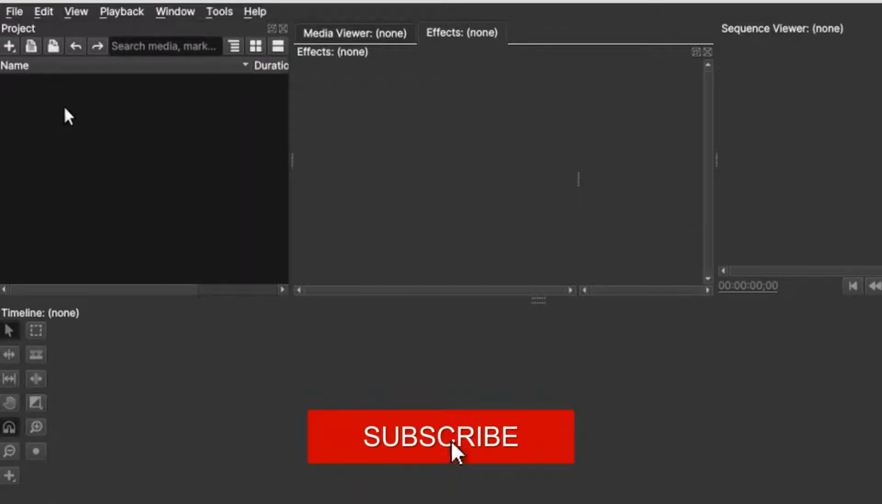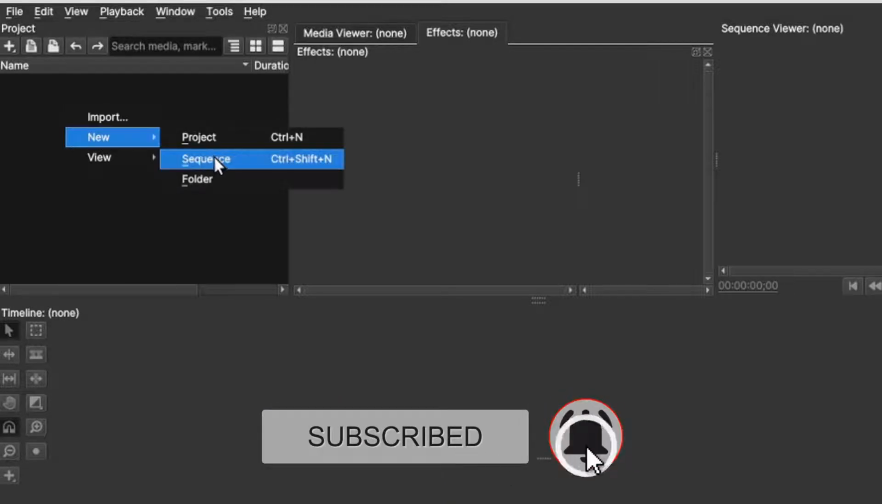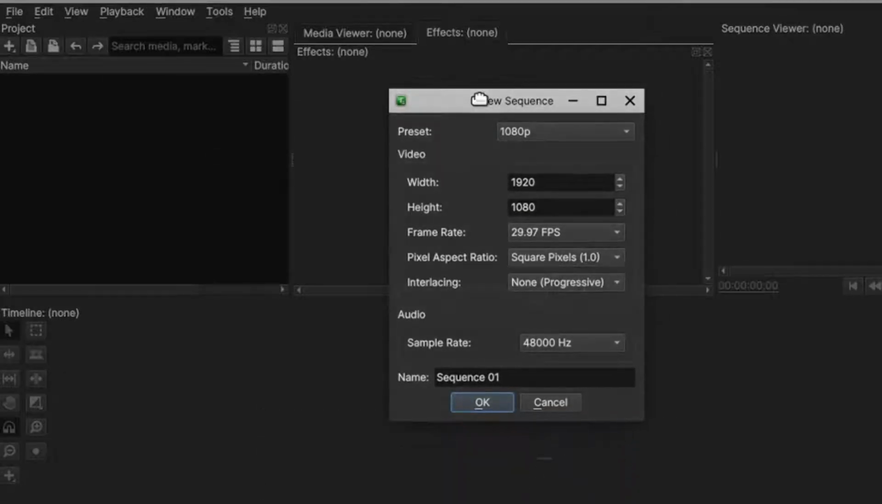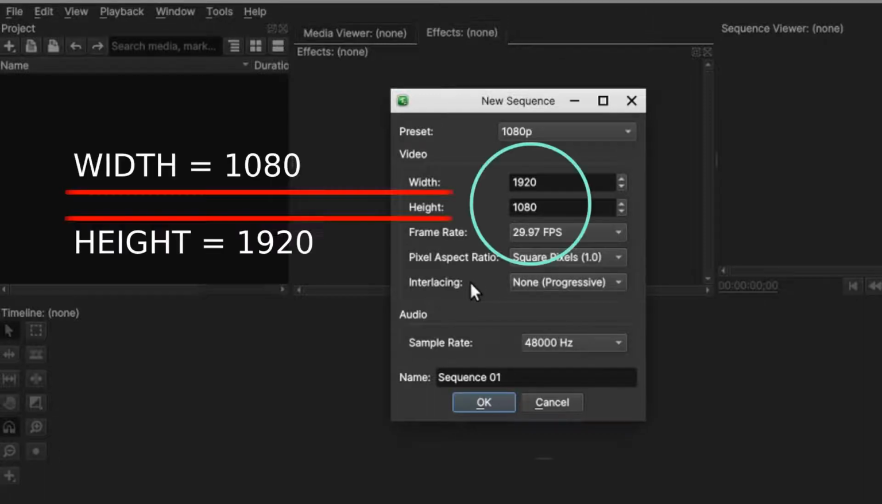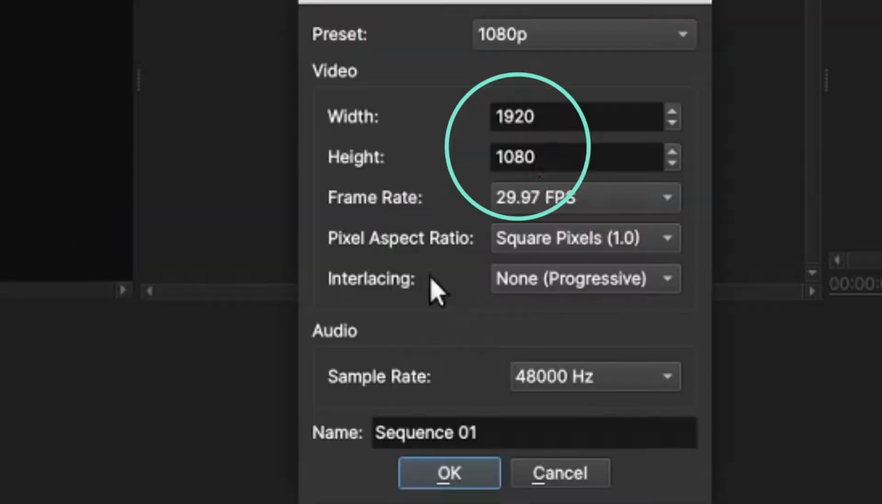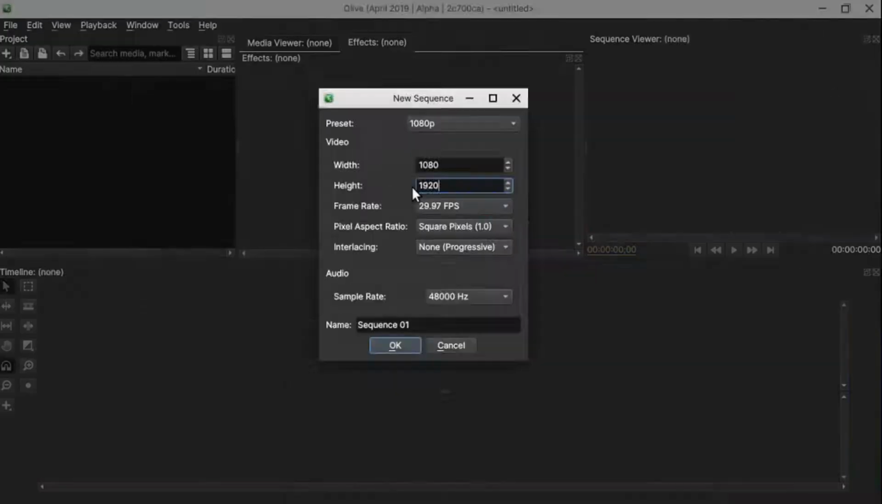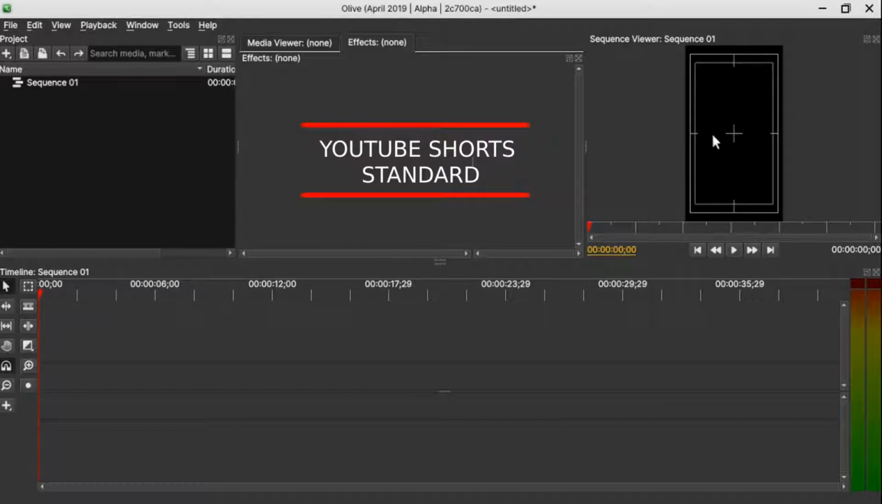So in the project window, when we right click, selecting new and sequence, we have this pop-up window sequence appear. Now there are three different resolutions that you can use for any social media platform, unless you're trying to use it for YouTube Shorts, then you must use 1080 by 1920. Let's do that, 1080 in the width and 1920 for the height. So this is the standard for YouTube Shorts. If you want to create this for YouTube Shorts, then you can do that.